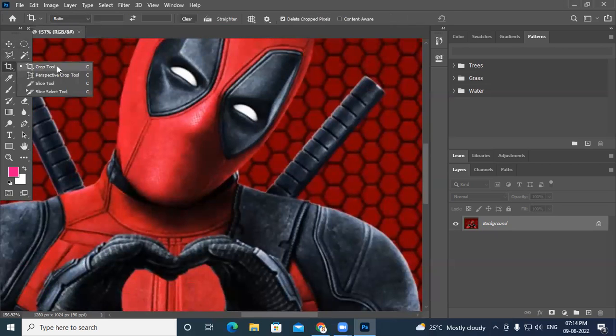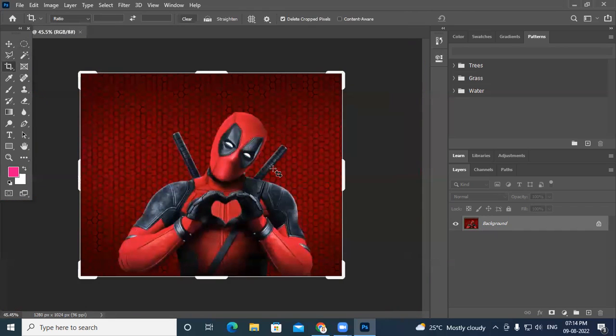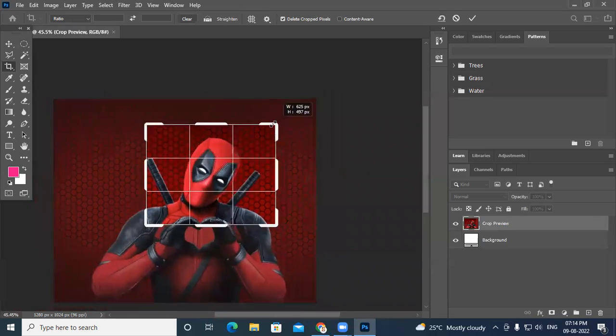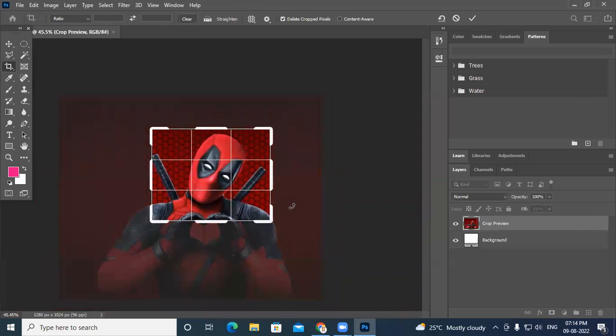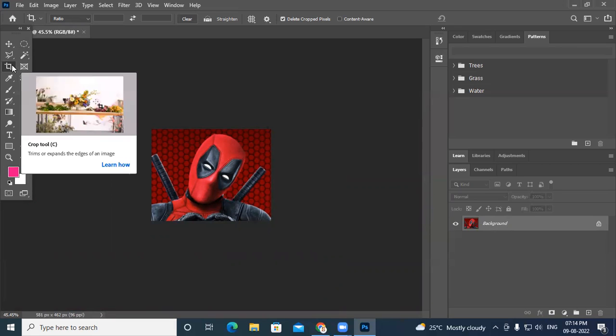With the help of the crop tool, we can cut the image and we can decrease the size of the file. See, for example, this size it is having. Now I want to save this with this much of small size. If you press enter, it converts to the small size up to where I selected with the crop tool.